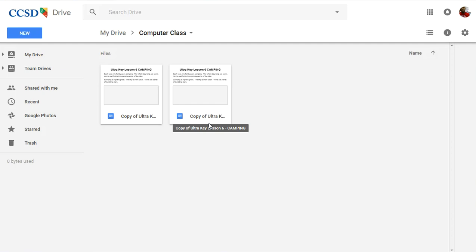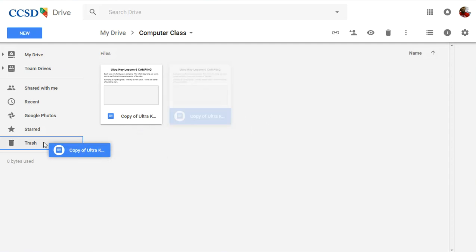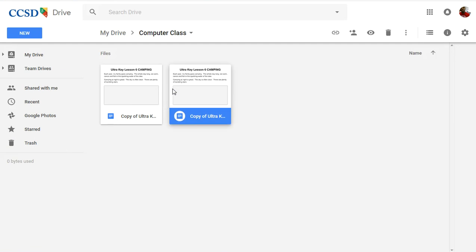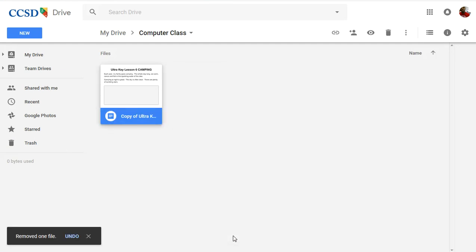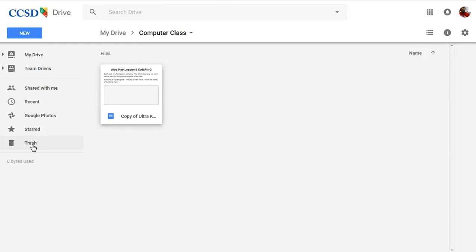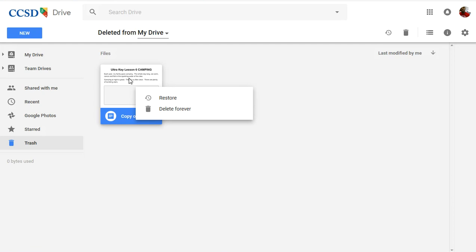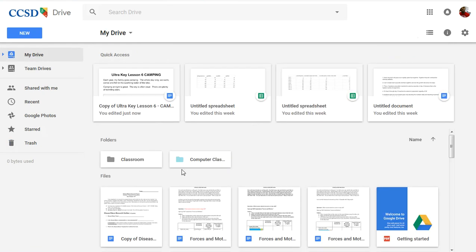Now on a side note, as you're starting to organize, if you see multiple files of this and you don't want them all, you can click and drag to the trash can, or you can right click and remove. I can also undo. You have to do that quickly. If I accidentally trashed it and I want to keep it, if you right click, I can restore the file, and that means it comes back. Just wanted to show you that real quick.